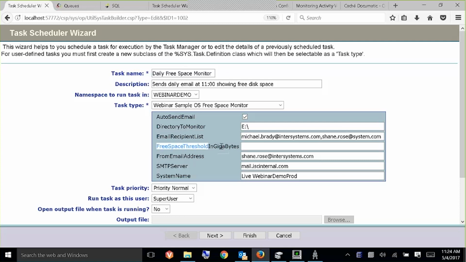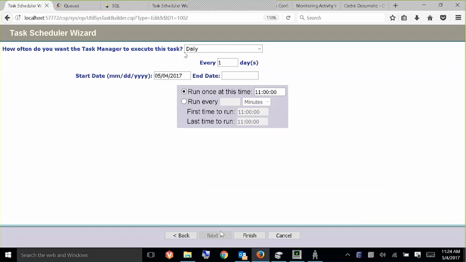Okay, free space threshold. I don't have a threshold here because I just want this email every day at 11. You're going to see in a second we're going to use that threshold. You pick your SMTP server, you name it. This is my live webinar demo prod. Okay, and we'll even say this is the primary. I don't have a mirror actually set up. But cool. And then I'll say next.